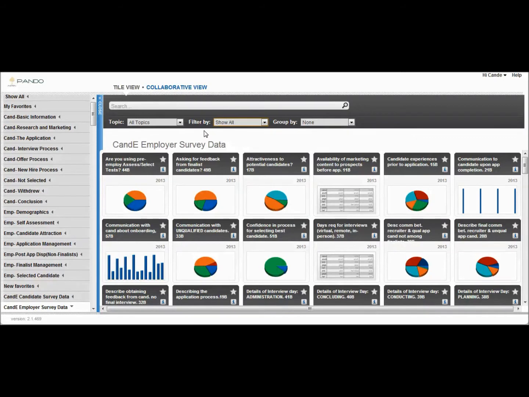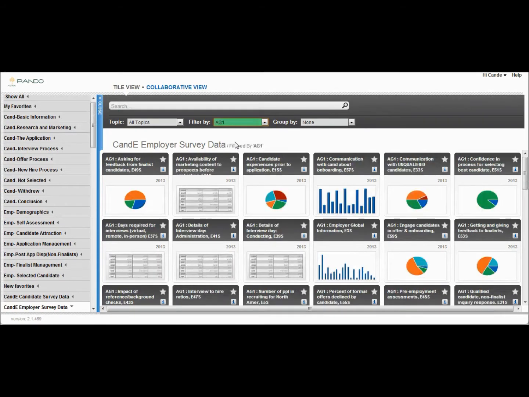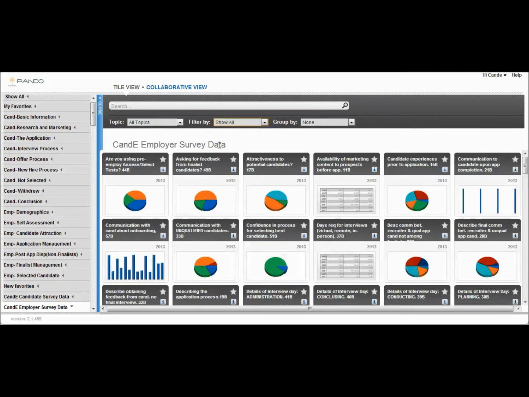The Filter By drop-down, located next to the Topic drop-down, will allow me to filter the data in a specific category by company. So you see if I click the drop-down here and I choose Company AG1, the system then filters so that all of the AG1 company data is shown here. So only the results of the questions that the company AG1 answered will show. To get back to all of the data, just go back to the drop-down and click Show All.